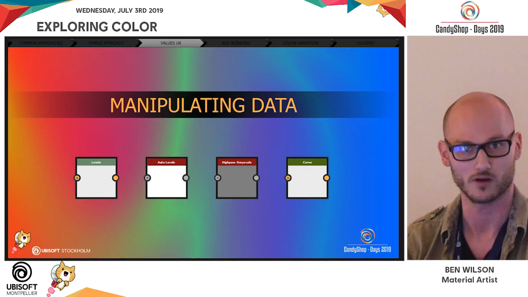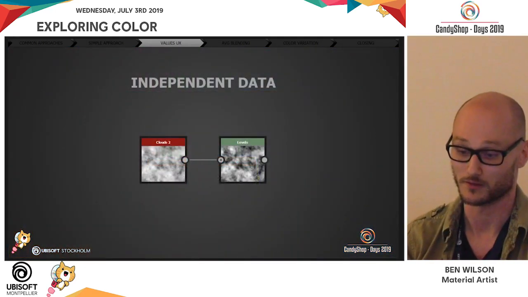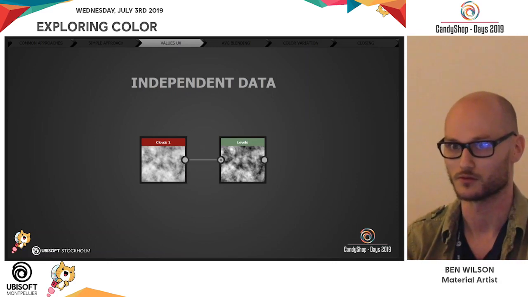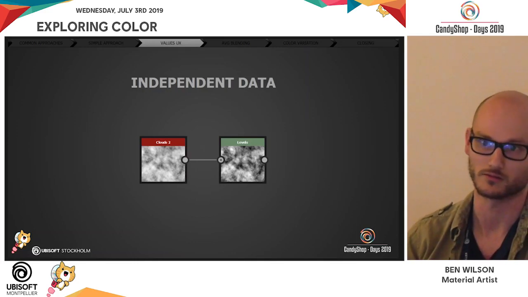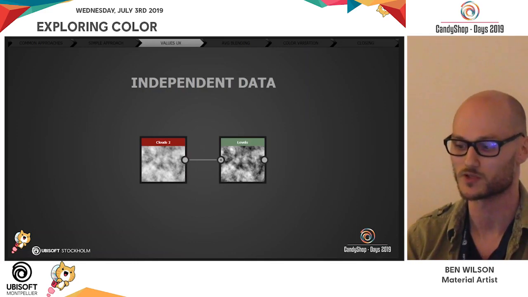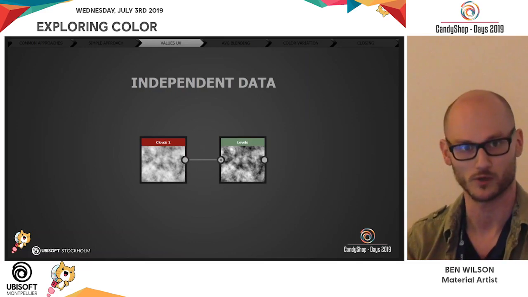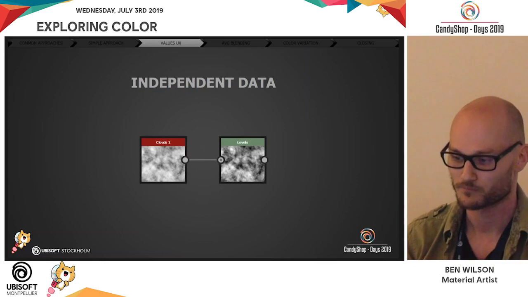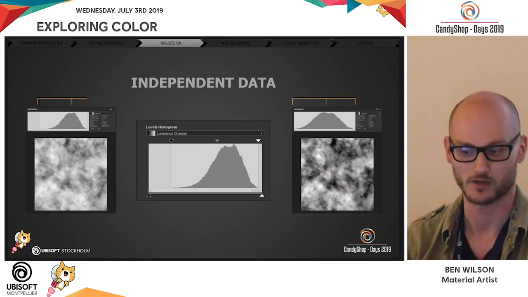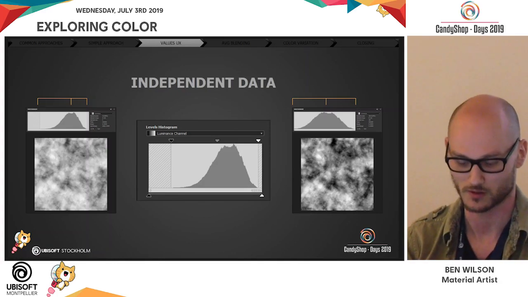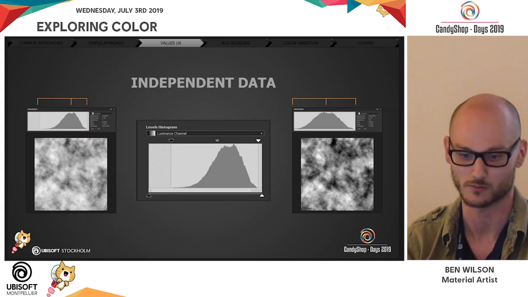But these are the nodes that I use all the time. The levels node, for example, is really good if your data is independent. By independent, I mean that it doesn't rely on some previous part of the graph, and you can be sure that the ranges of values you're working with are going to stay relatively the same when you're randomizing. The levels node then lets you remap that data to give you a much better distribution. You can see in the histogram graph, we now have a much cleaner distribution of 0 to 1 values.